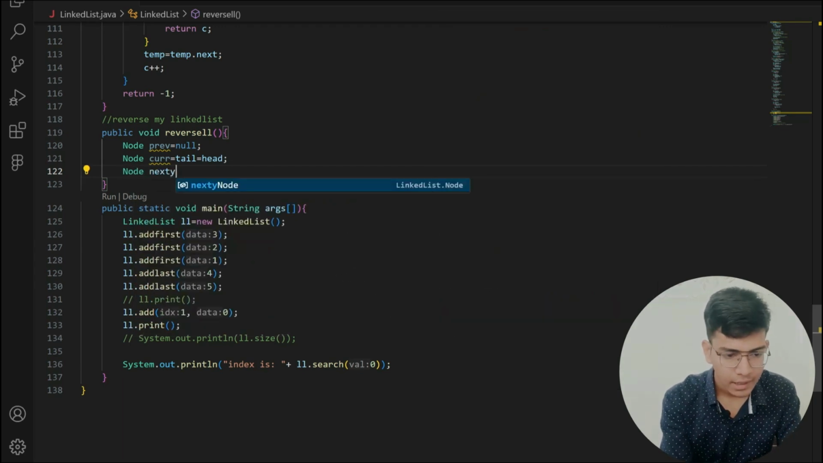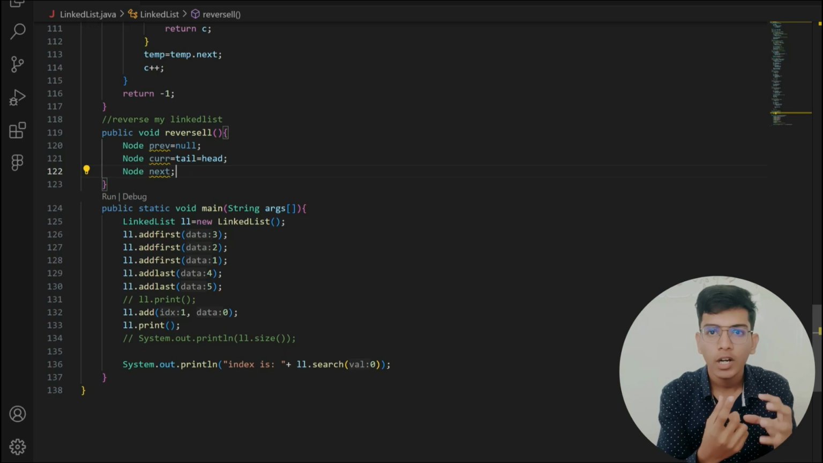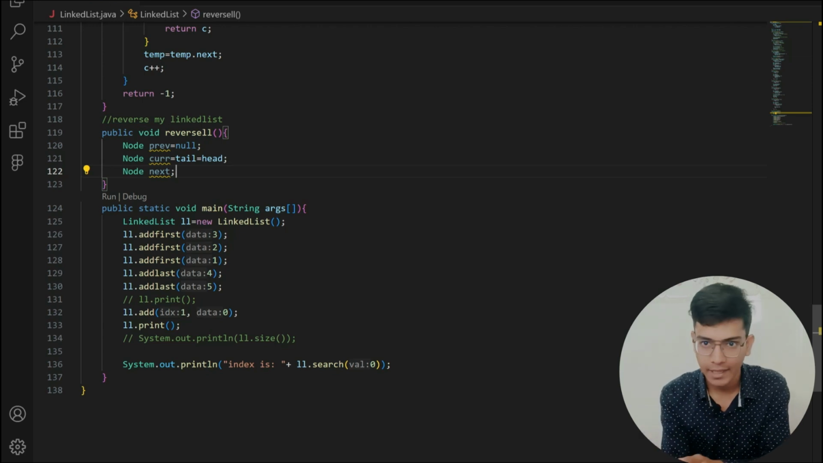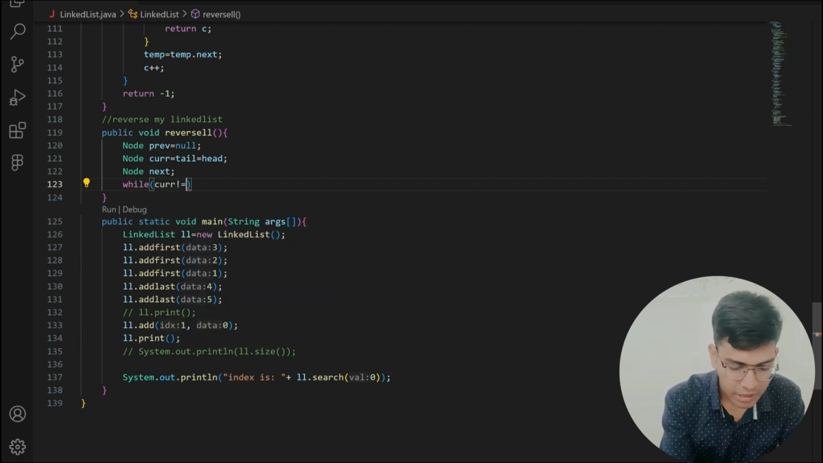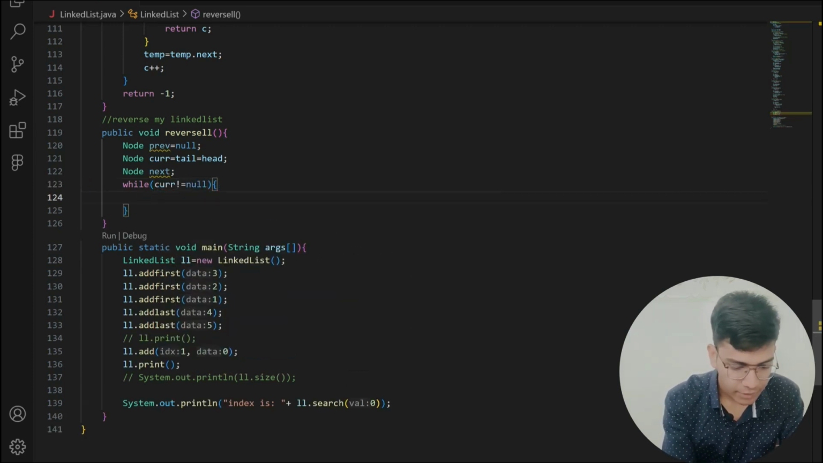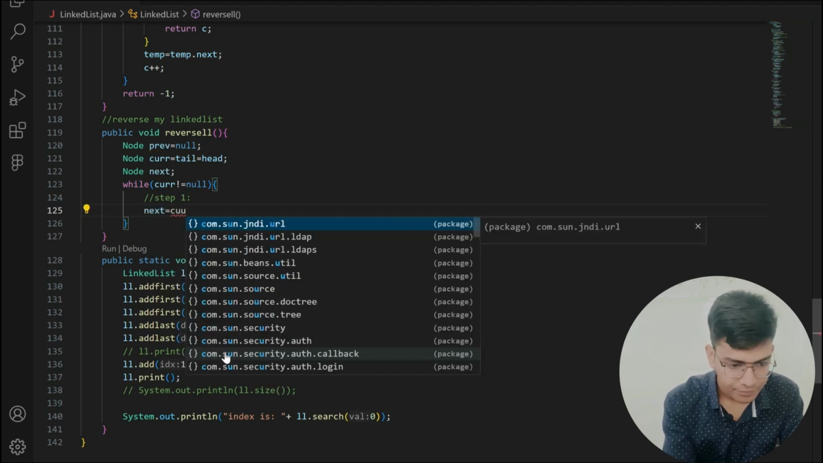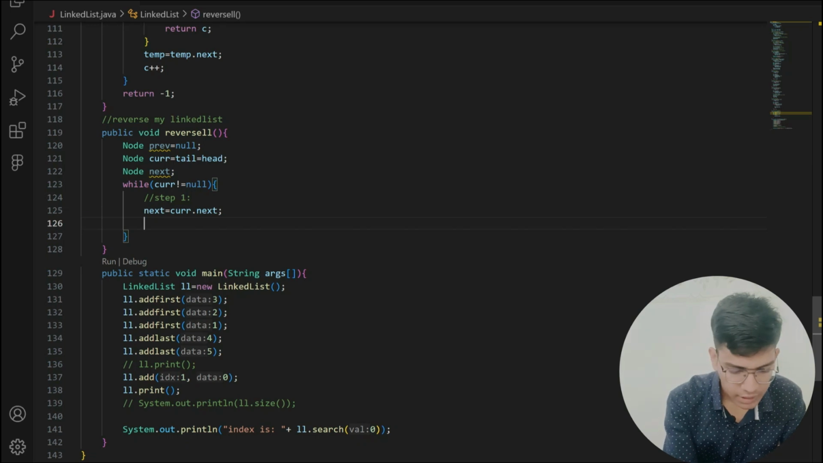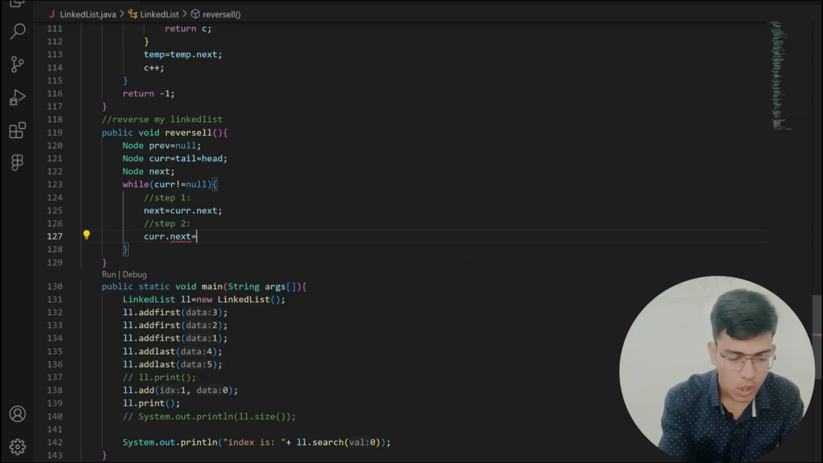At the declaration step, I'm not initializing the value of next, because in the first step I'm initializing the value of next: next is equal to current.next. So here, while my current is not equal to null, step one will be next is equal to current.next. After that, I'm changing my current value. This is my step 2: current.next is equal to my previous value.